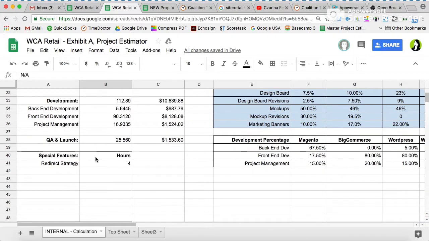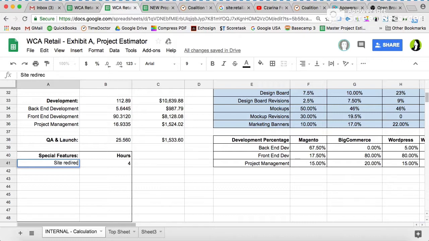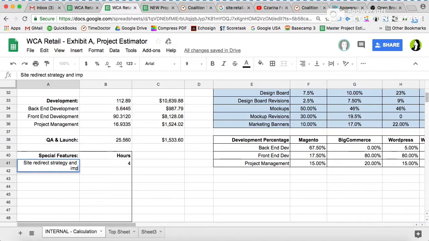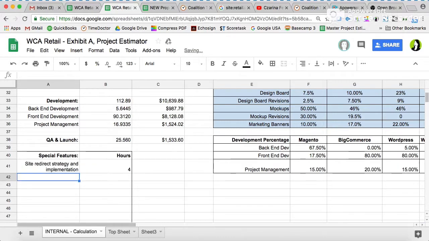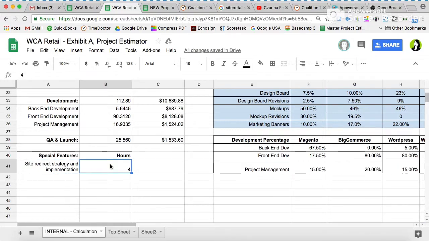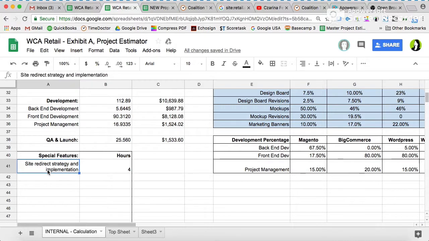And then all the way down here, the special feature should be site redirect strategy and implementation, which is 4 hours. So that is what you are going to include all the time if a redirect strategy is included in a proposal. You should put automatically site redirect strategy and implementation here in the estimator and in the proposal itself in the development phase. And then let's go to our top sheet.